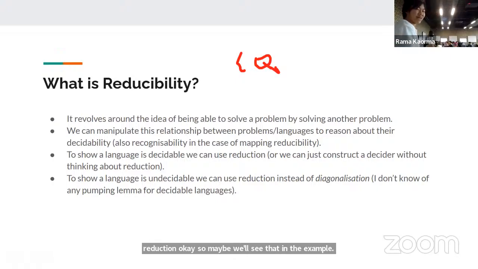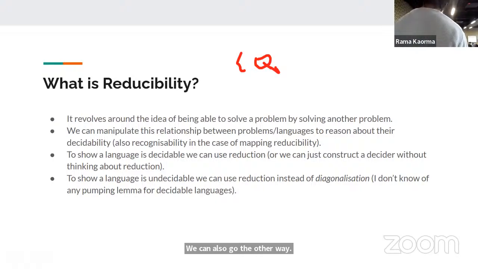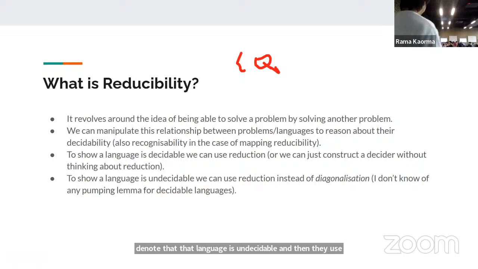We can also go the other way. We can show that a language is undecidable. But that's not new, right? We've seen how that can be done. In the lectures, if you recall, they proved that Turing machine acceptance, A_TM, to denote that language, is undecidable. And then they used a technique called diagonalization to prove that. So hopefully you remember that. Also, maybe you'll be thankful to know that I don't think there's a pumping lemma for decidable languages.